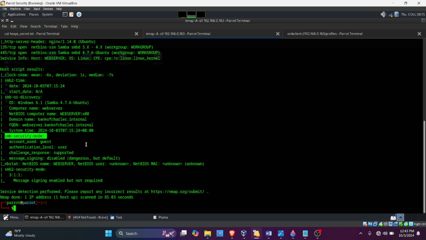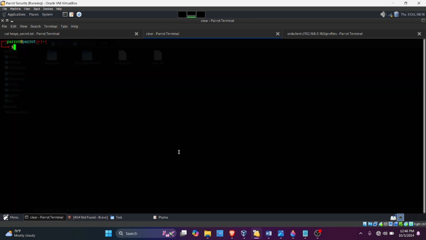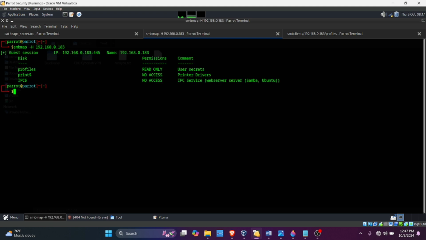Our first and foremost target is this SMB protocol. So let's map out the SMB. For that we have a command called smbmap -H and then the target IP. We already know our target IP. Here we can see we have a profile, print, and IPC share. For print and IPC we don't have access, but we have profile access.